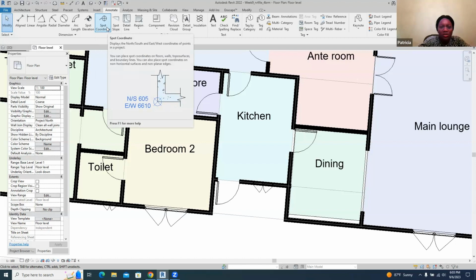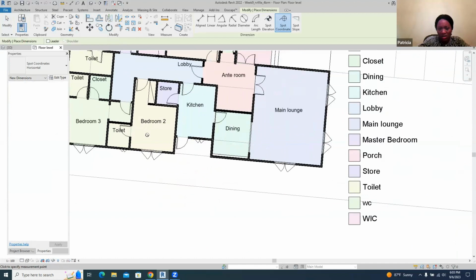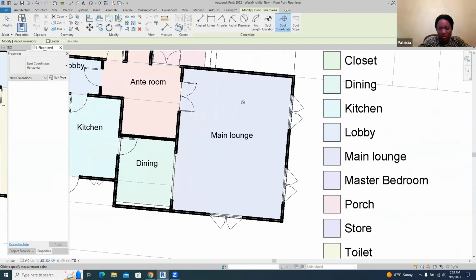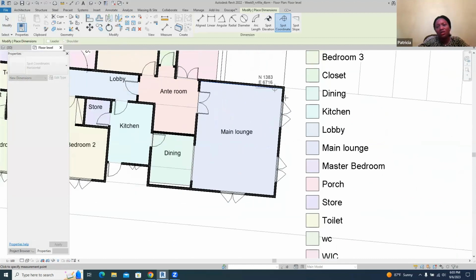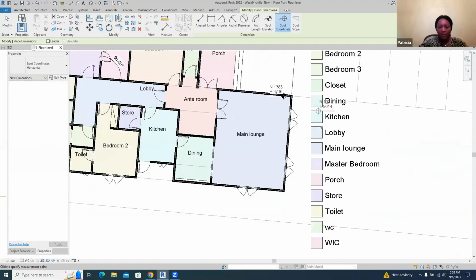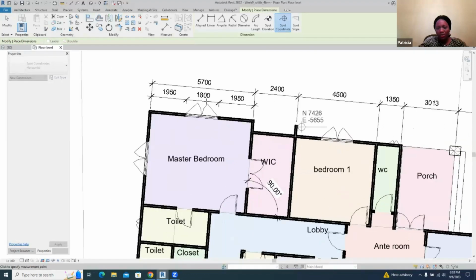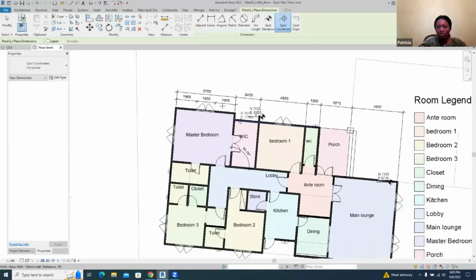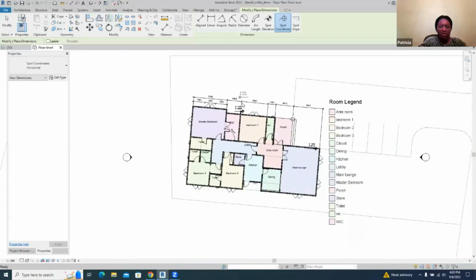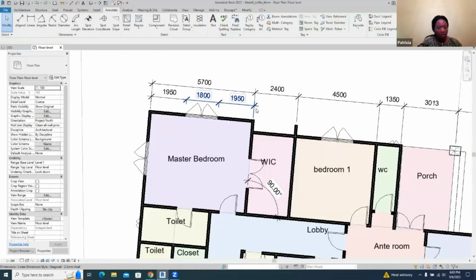We can place the spot coordinates on floors, walls, topo surfaces, and boundary lines. We can also place spot coordinates on non-horizontal surfaces and non-planar. So if I pick the spot coordinates, I want to know exactly where this main lounge is. The wall there. So if I click on it, it tells me the orientation using the northeast direction here. I go to this other point, and this is giving us the orientation, and then click to put that in place.